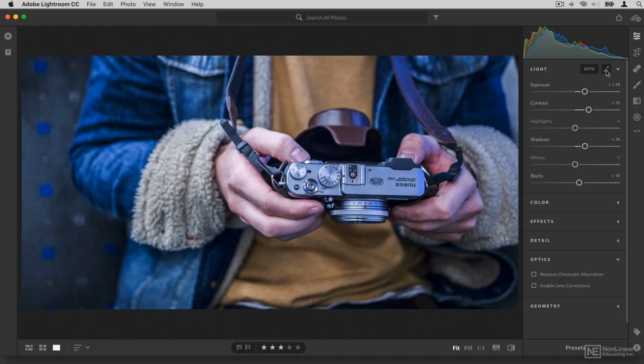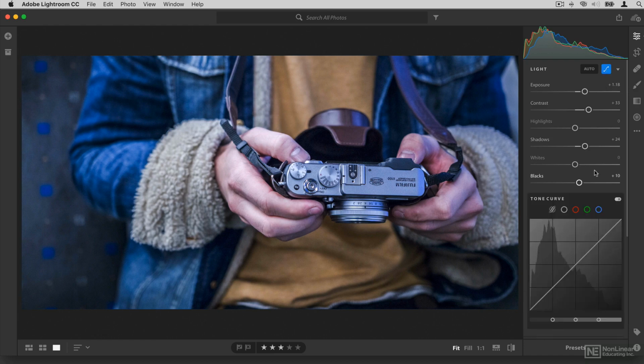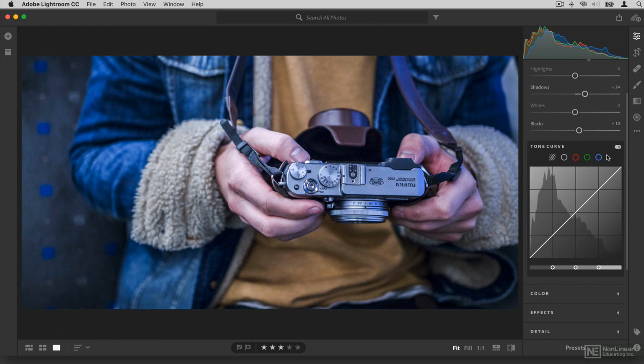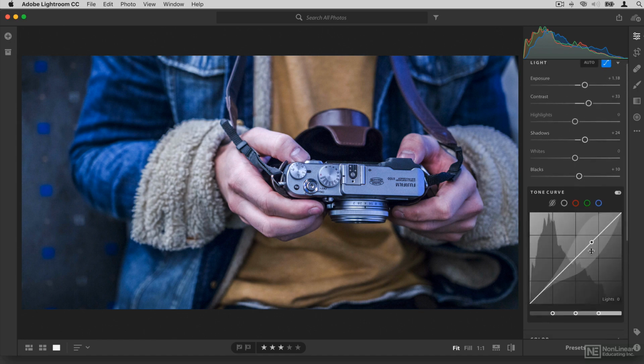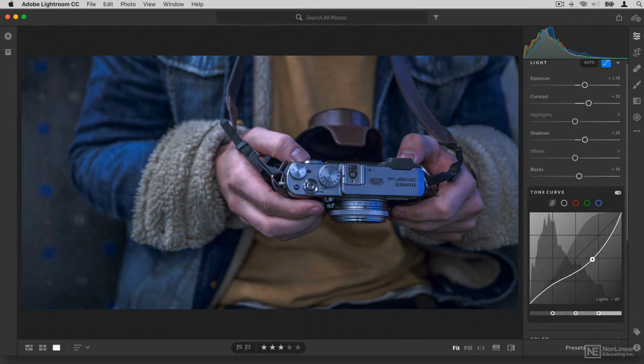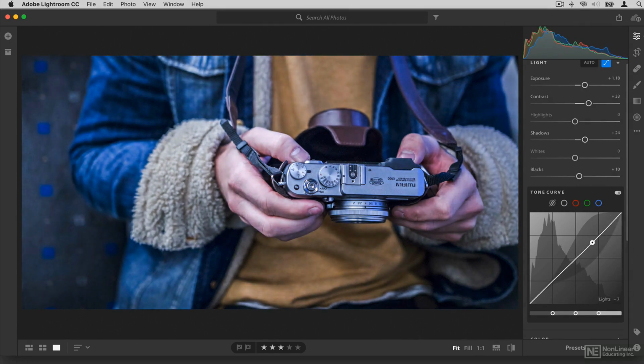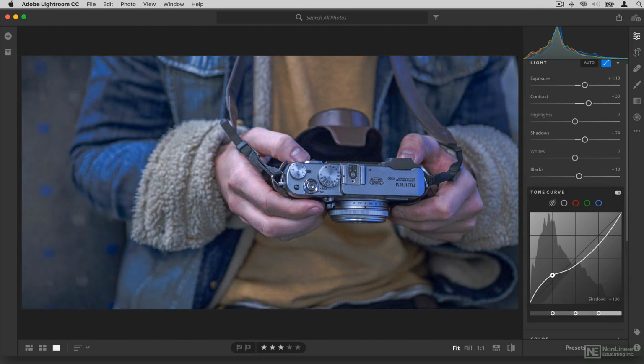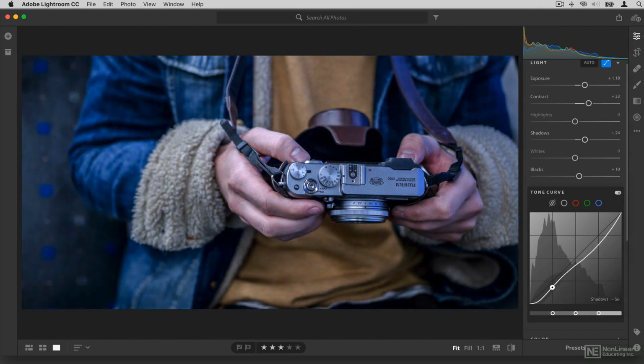Another interesting feature is the tone curve. If I click on the tone curve, I'm able to affect the tone of the picture by dragging in the curve rather than using these sliders. Now what you'll see is as I drag the tone curve around, it makes multiple changes to the look of the picture in terms of its light.